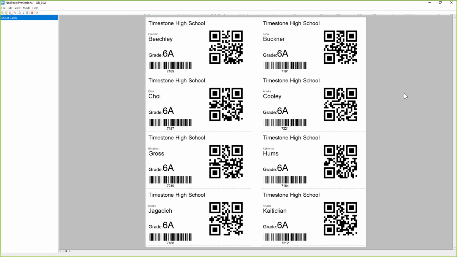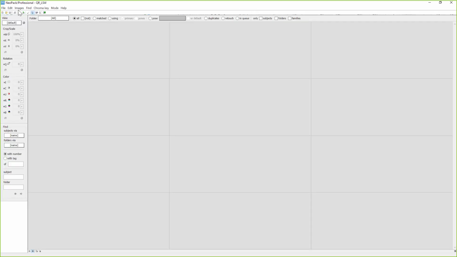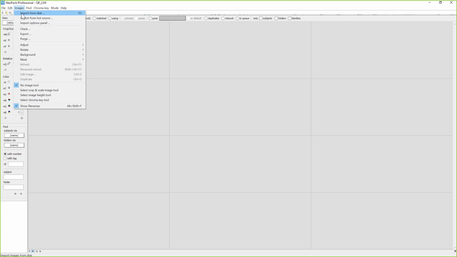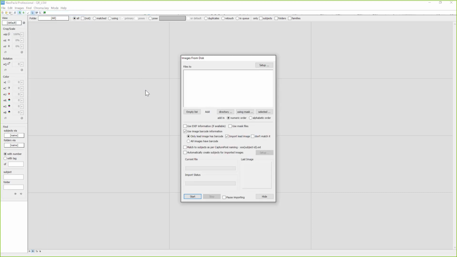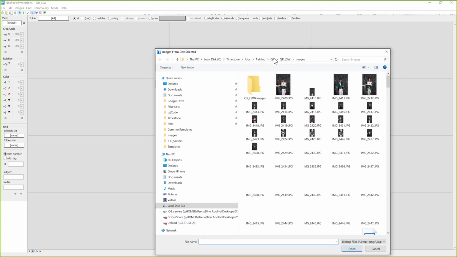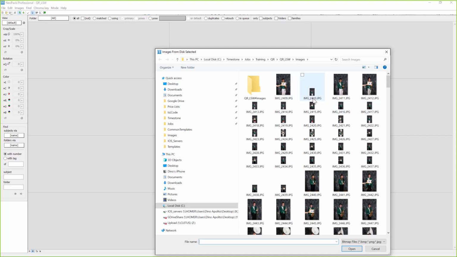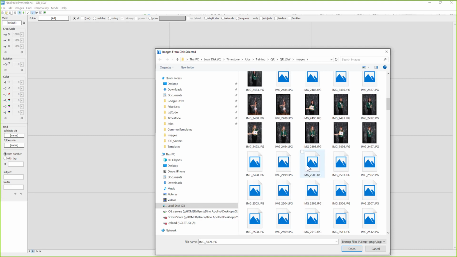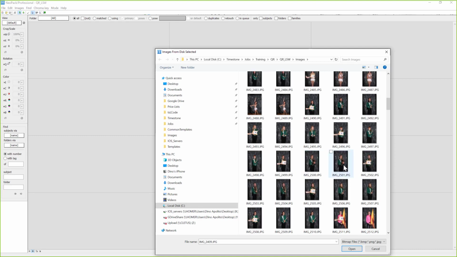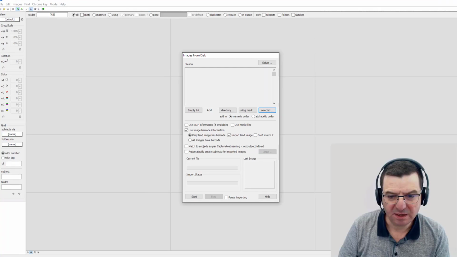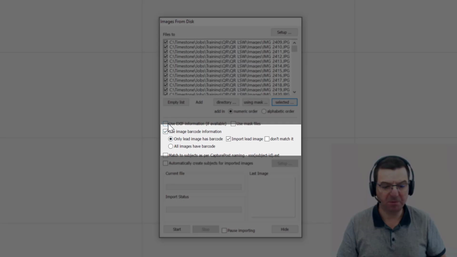Okay, so we've done that. We've done the photography. Let's import the images and see how it all works. We go to images mode, images, import from disk, browse to them, and okay, here are mine. So I'll just select a bunch of them. We'll take it to there. Hit OK.